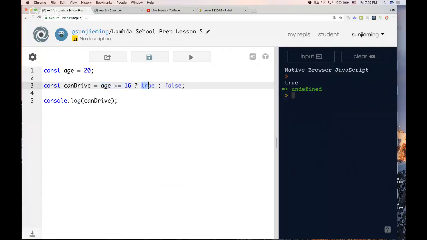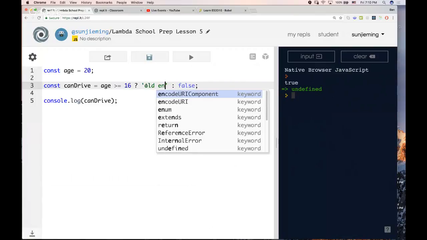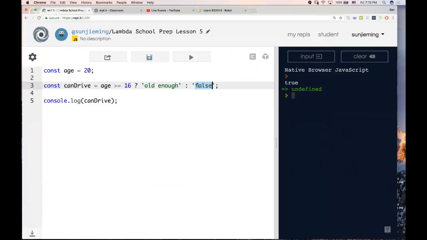Then assign it the value of true. So if this is true, then this whole expression should evaluate to whatever is to the left of the colon. If this expression is false, the entire expression should evaluate to whatever is to the right of the colon. So I could say, let's see, old enough. I could say too young.